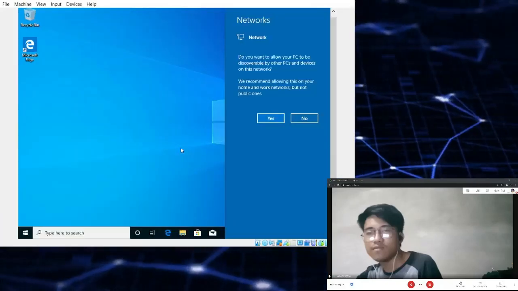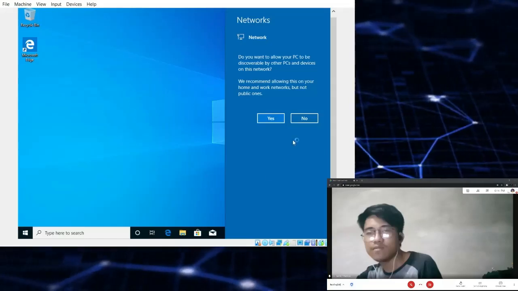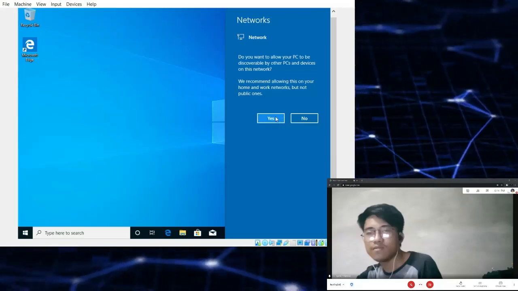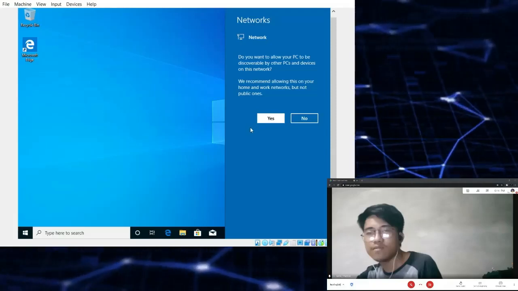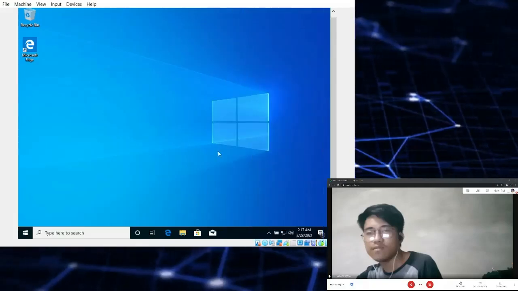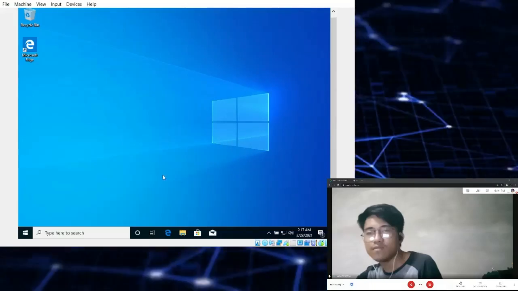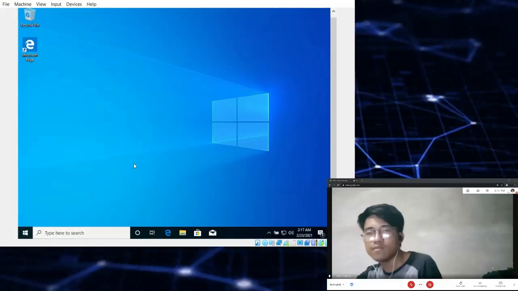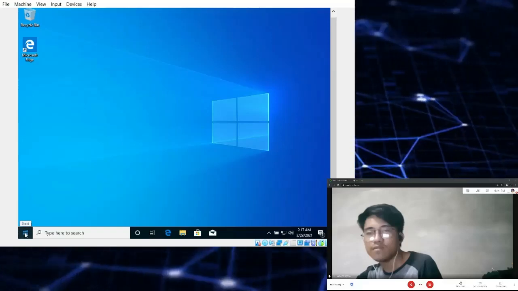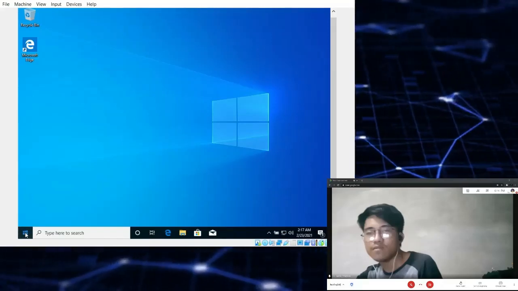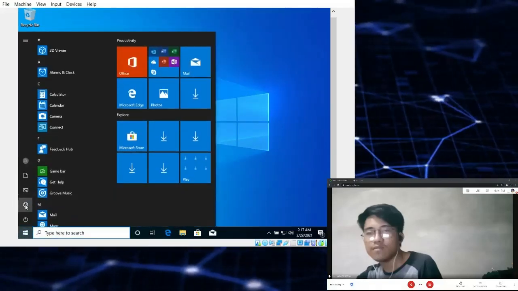Once the desktop view appeared, go to your network settings and connect to internet connection. Next, go to Windows icon and select Settings. Go to Update and Security.